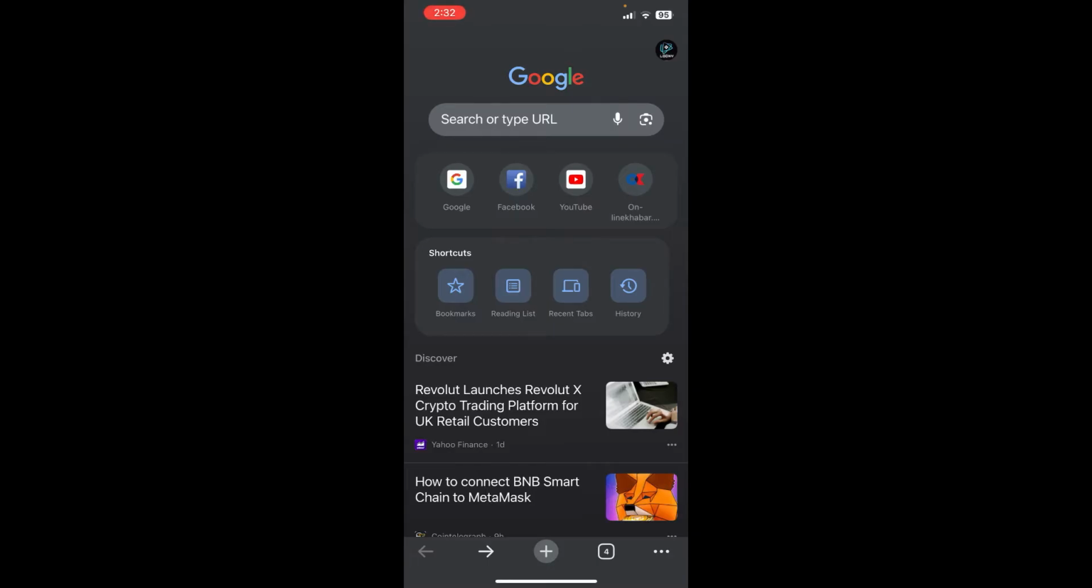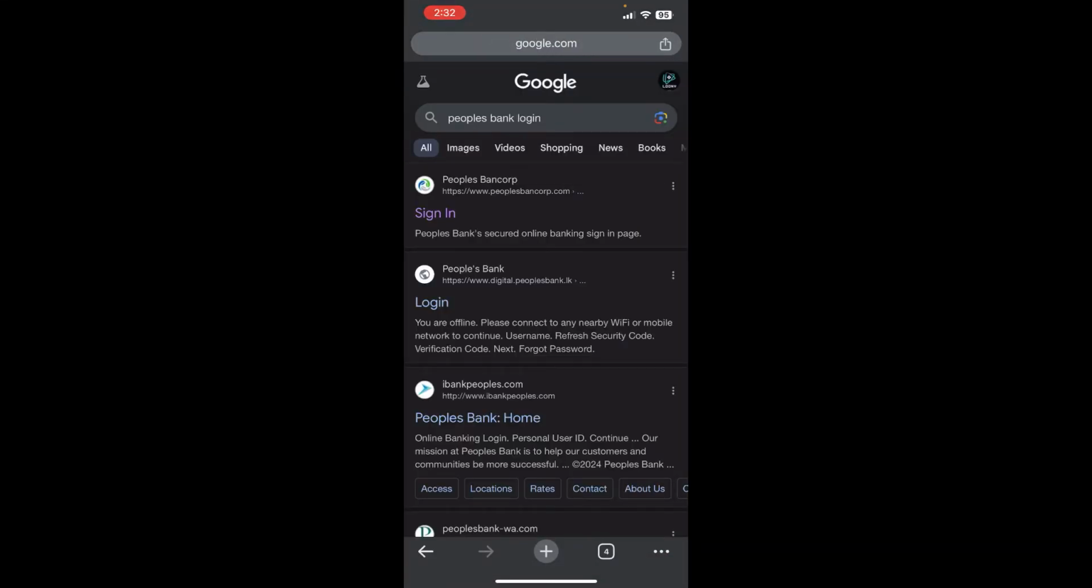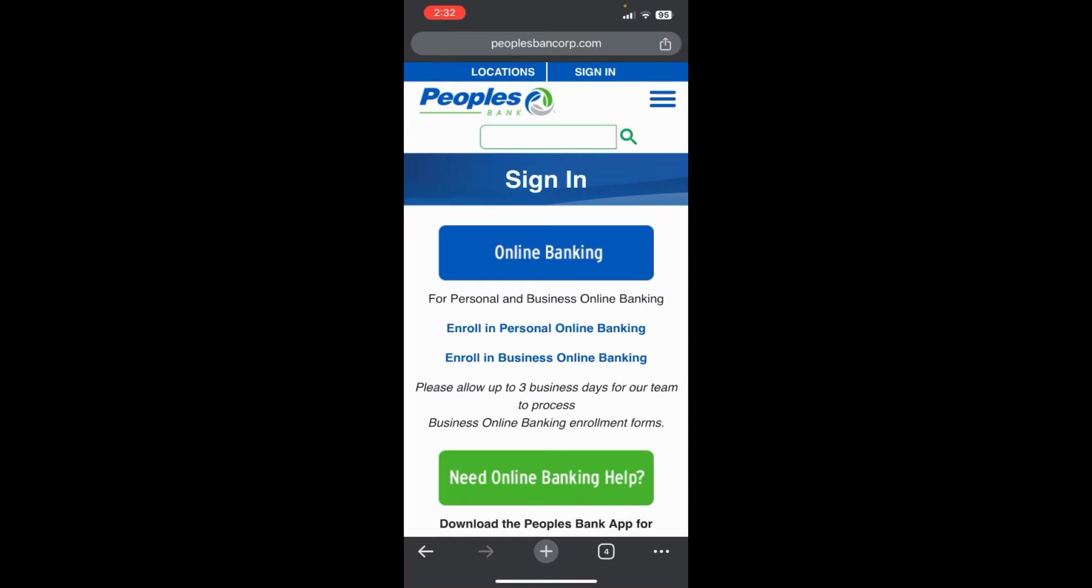First of all, you need to search for People's Bank login in Google. Right after that, you'll be able to see a link at the top of the screen where you need to click on it, and you'll be redirected to the official login page of People's Bank where you can see online banking options on screen.